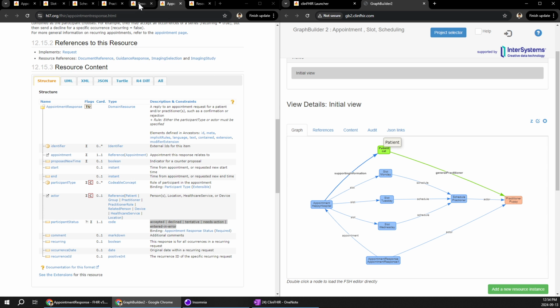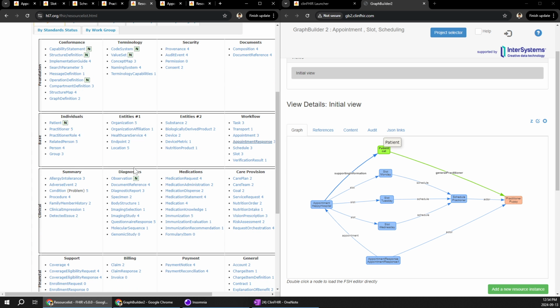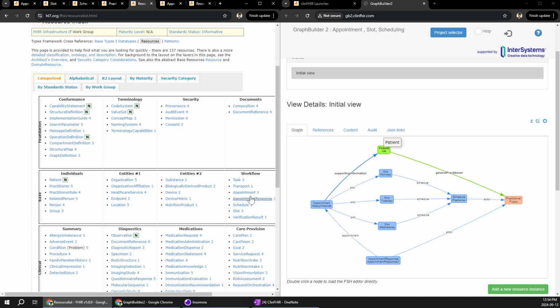The resource types are nothing but, if I click over here, these are the resource types. So all resource types are interacting with this workflow. So this is how different resources in FHIR interact, and you can even see the arrow mark direction of how this is being interacted.